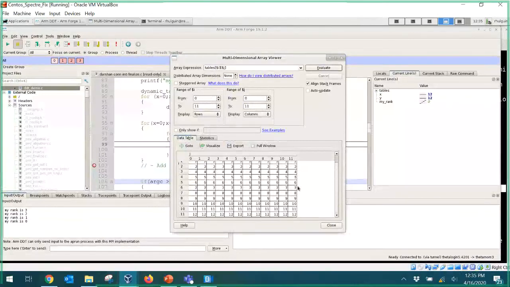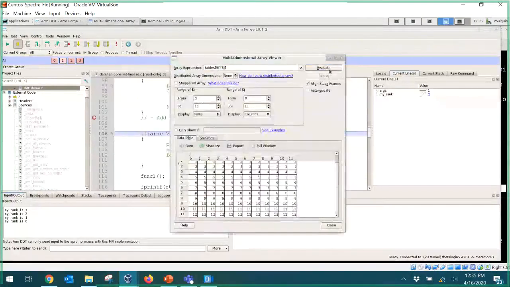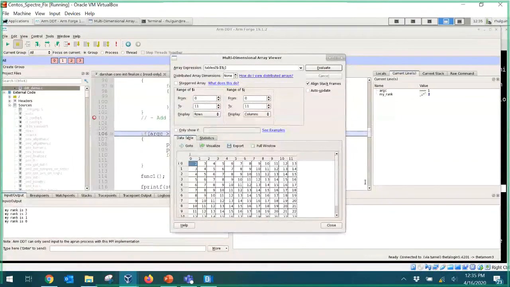So this is for rank 0. If I were interested in rank 1, I would have to go back and then say evaluate again, and notice how it refreshed the values for rank 2. Okay.